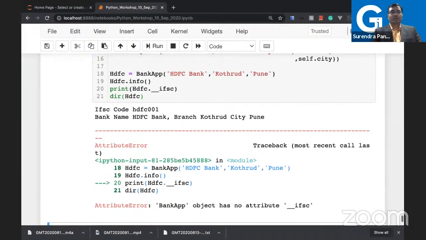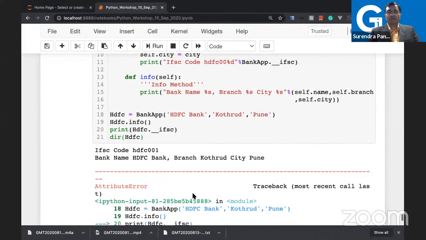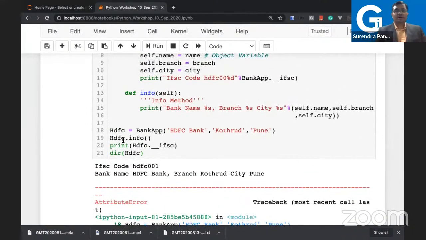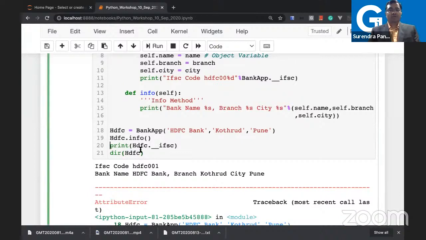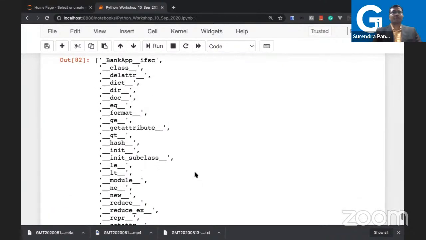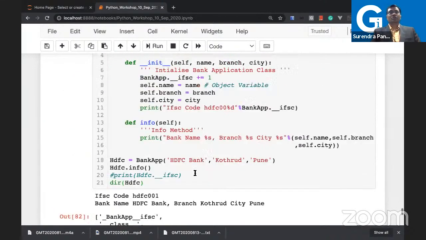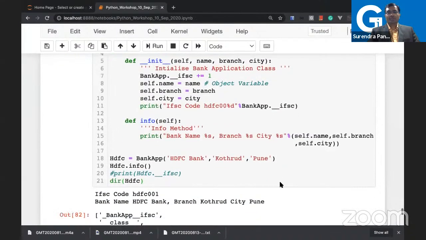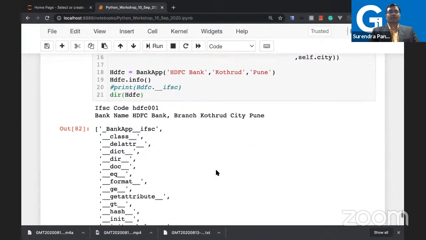Sorry, it says the BankApp has no attribute IFSC. I will first of all comment this section now, and I'm trying the SDFC with dir. Let us do that part now. So what I did here, I wrote IFSC here, and then I'm just trying to see the attributes which are associated with SDFC.